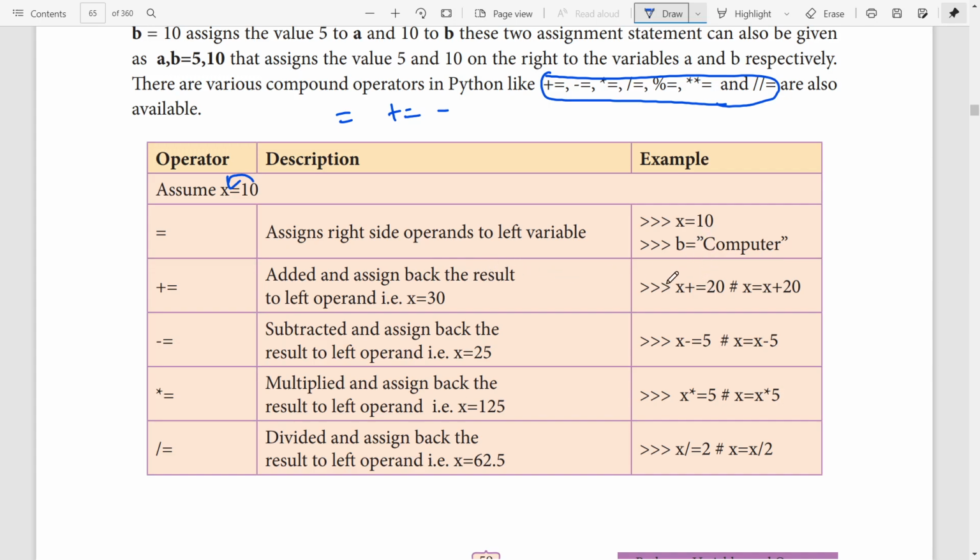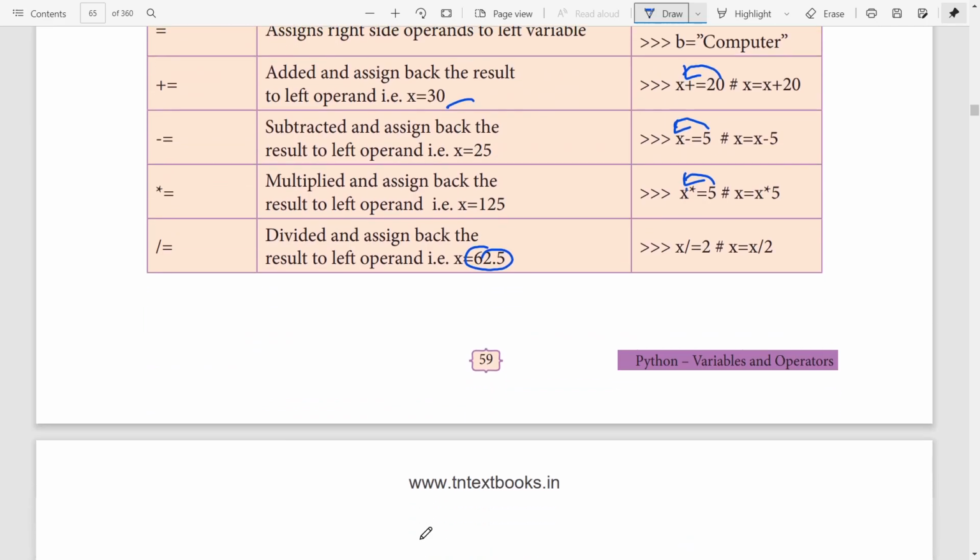Already the value is 10. It will add 20 to it and the value will be 30. Minus 5: it will subtract 5 from 30 and the x value is 25. Now 25 will be multiplied by 5 and it will be displayed as 125, and 125 will be divided by 2, giving 62.5, which is its quotient.